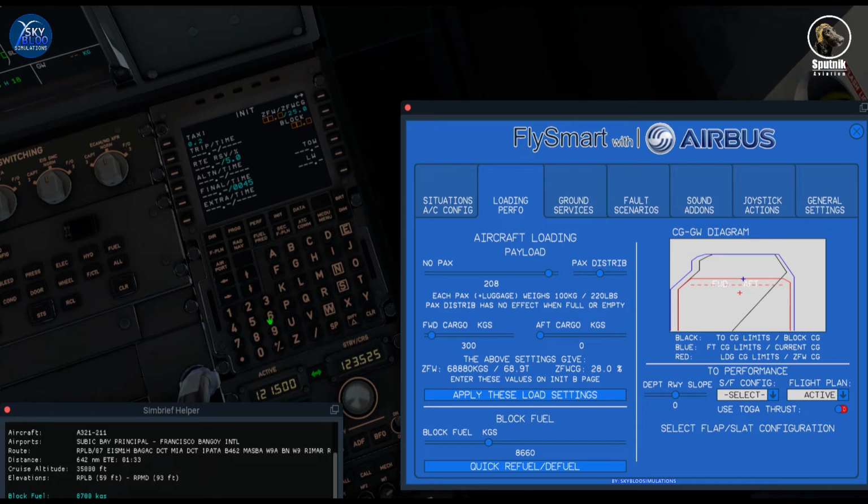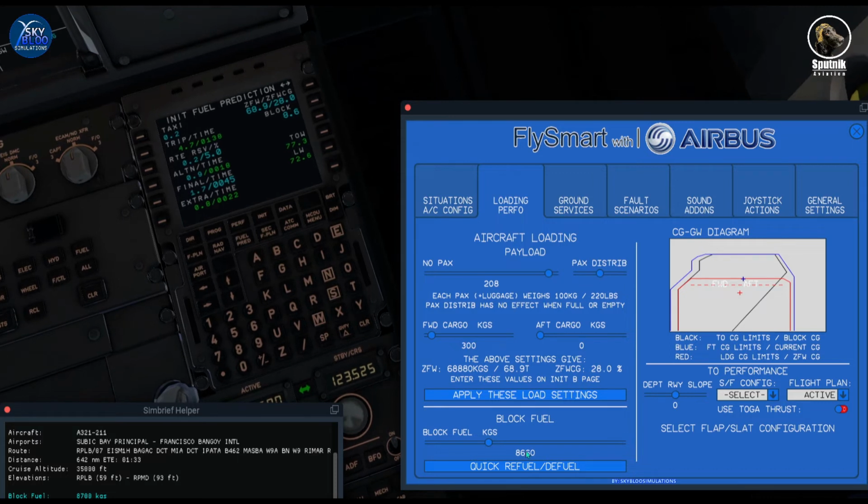So 68.9 / 28. Block fuel is 8.6. I would choose 8.6 rather than 8.7 since it only needs 2 digits. So we just need to round down. We don't want to be miscalculating our fuel by saying we have 8.7 tons or 8,700 kilograms when in reality we're 40 kilograms short.